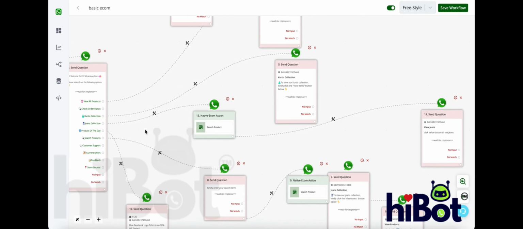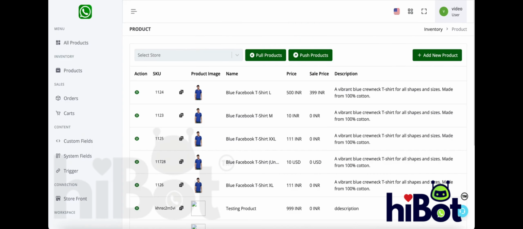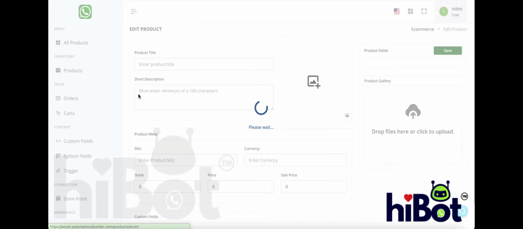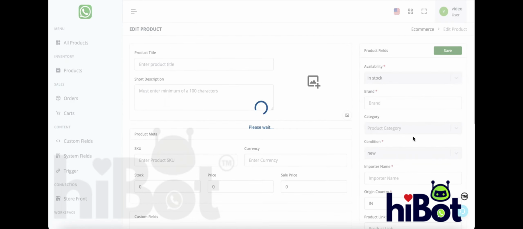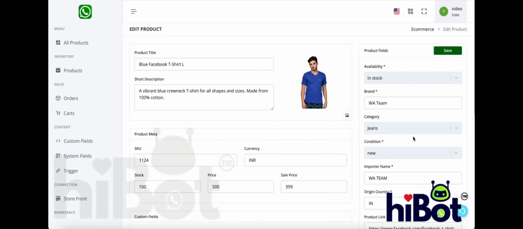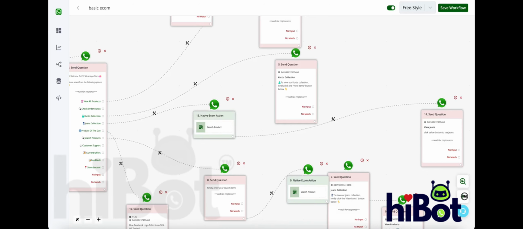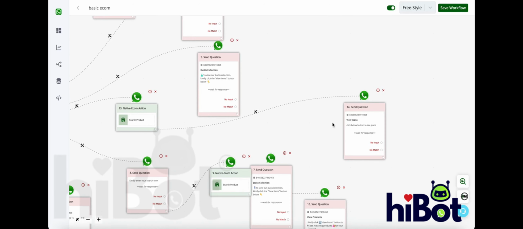Now what will happen whenever the user clicks on jeans collection, the system will fetch or search for all the products which have category as jeans. So you can see, you can define the product category via the CSV or manually as well. So whichever product has category as jeans will get searched or fetched, and then the user will see it in a multi-product message which he can then add to cart and place the order.